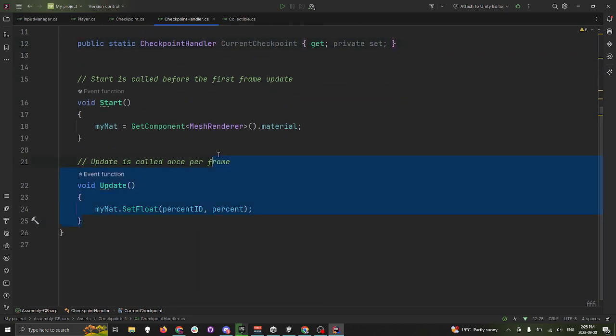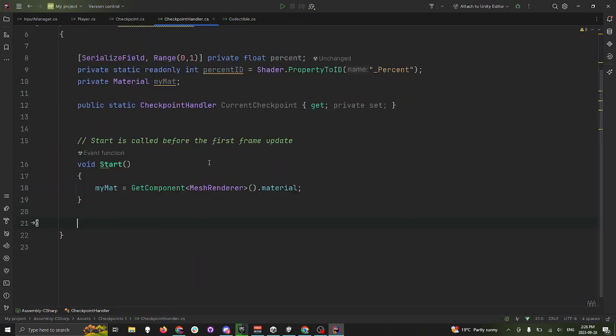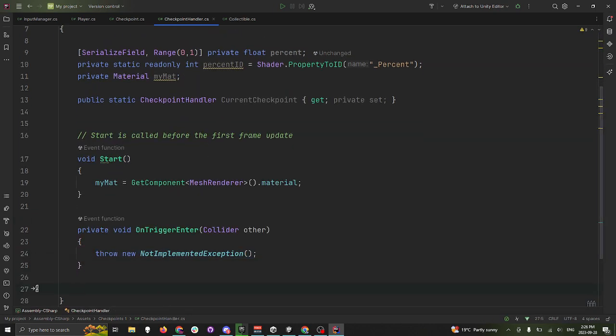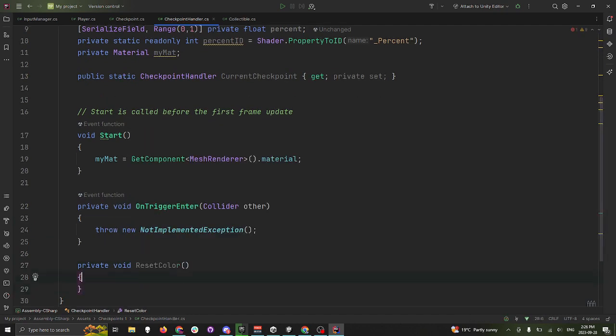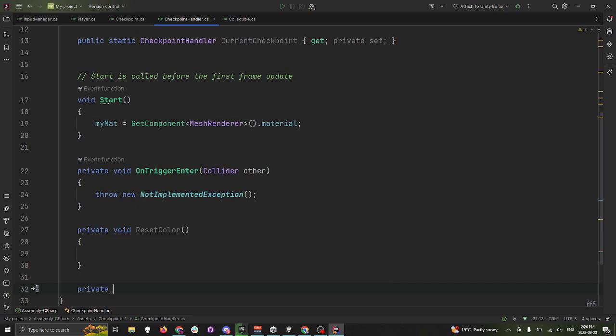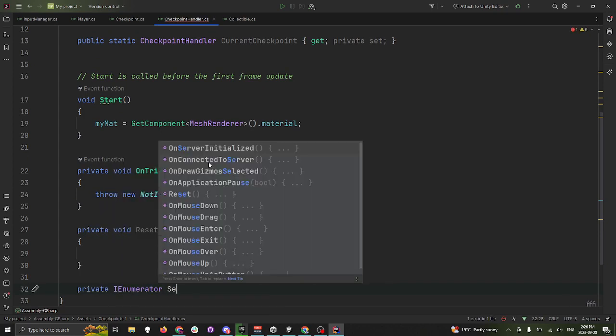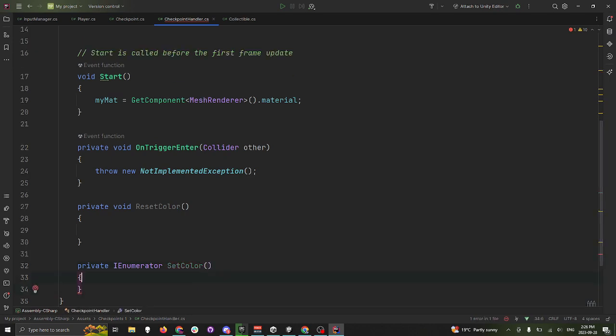We no longer need the Update function, so let's delete it. And instead, we're going to make three new functions. We're going to make OnTriggerEnter. We're going to make a custom one, a private void ResetColor. And we're going to make another one, a private timer IEnumerator, and then it's going to be called SetColor. Okay.